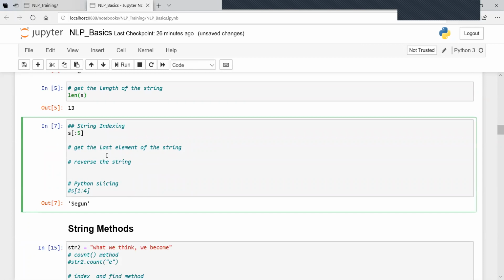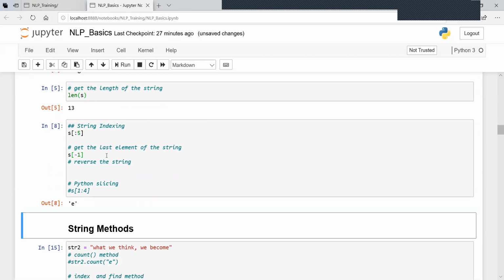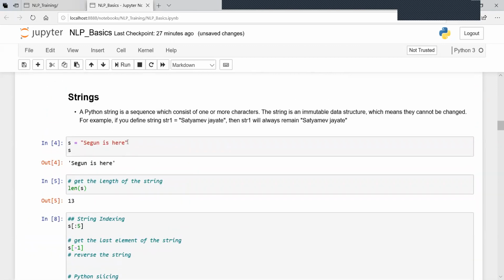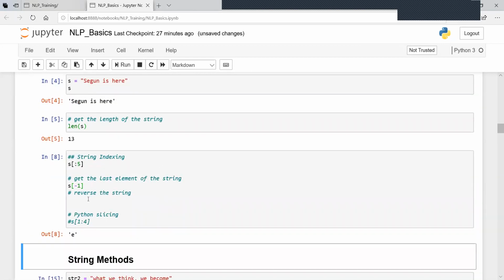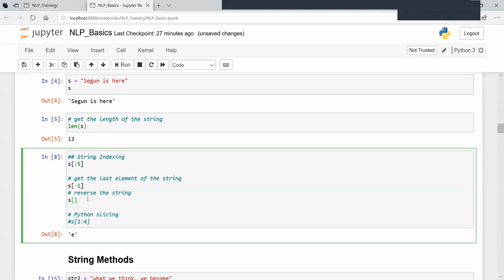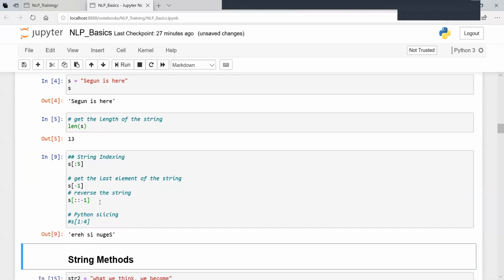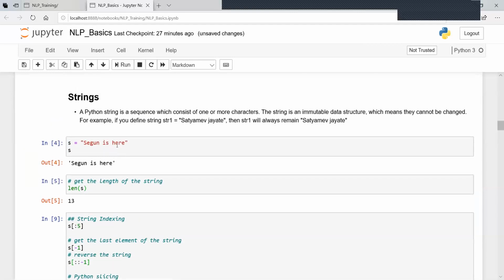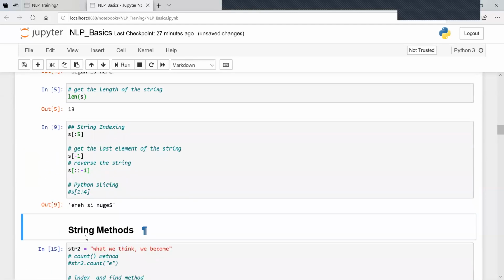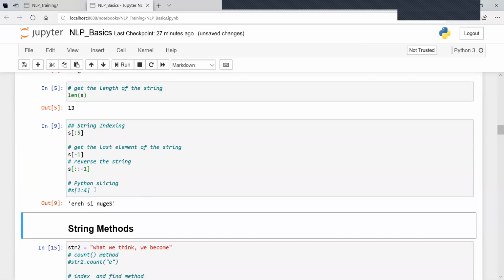Suppose you want to get the last character, just use -1. Okay, and that gives us the last letter there. You want to reverse it, use double colon, and then put -1. The first colon means start from the beginning. The last colon means go to the end. But -1 means start from the end. So that's what it's doing. You see, it starts from the end, E, R, E, H, something like that. So that is about that.